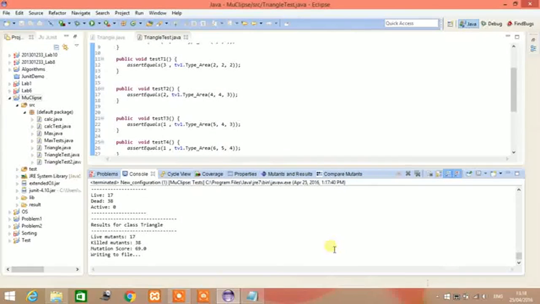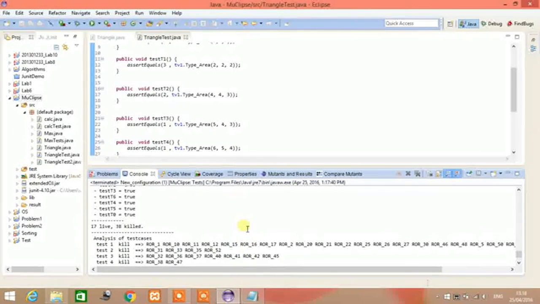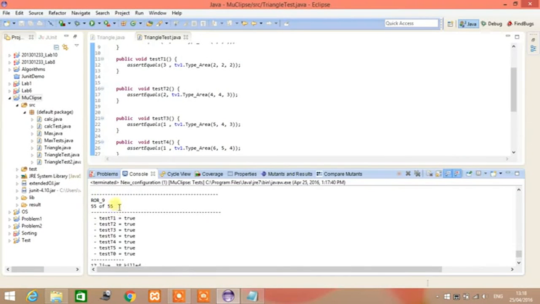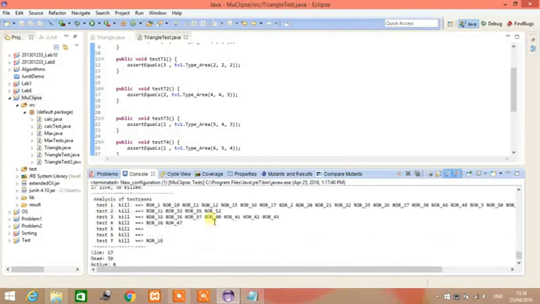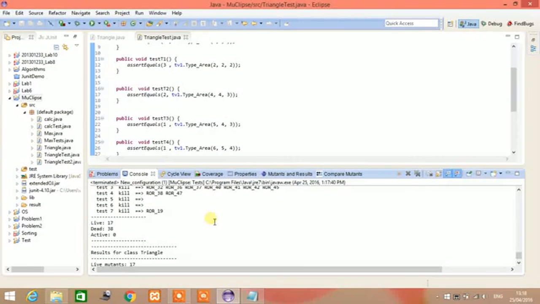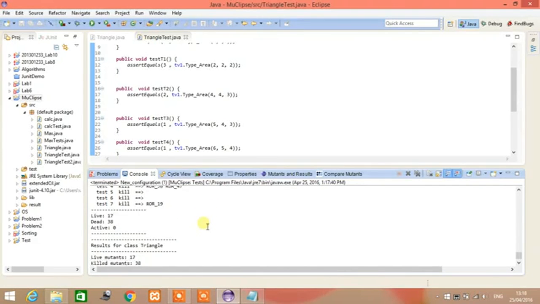Here you can see all the details. How many mutants are alive, how many mutants have been killed, and the mutation score. Mutation score is nothing but total killed mutants divided by total mutants generated, multiplied by 100. Here you can see total mutants. This is 55. You can simply calculate it using killed mutants plus alive mutants, that is 17 plus 38, 55.